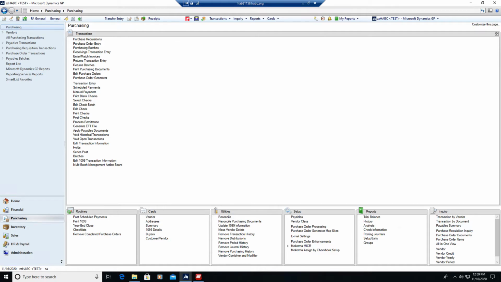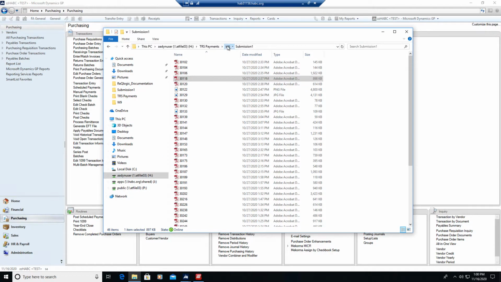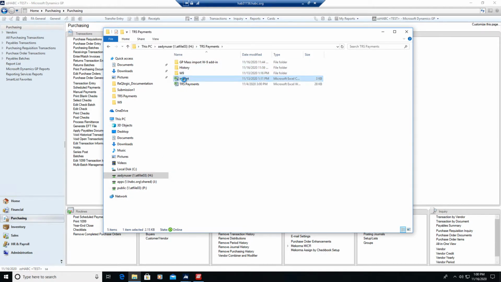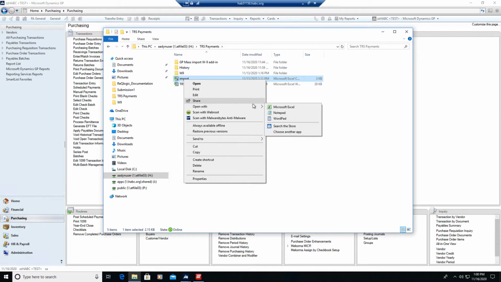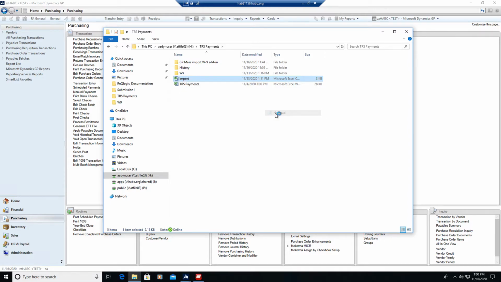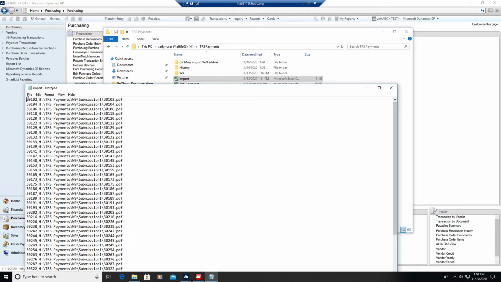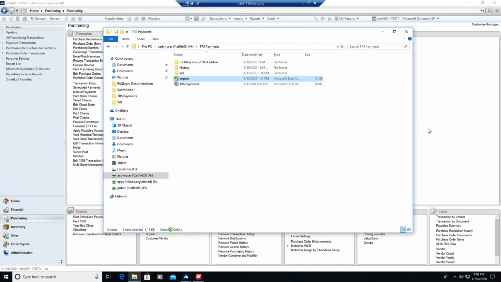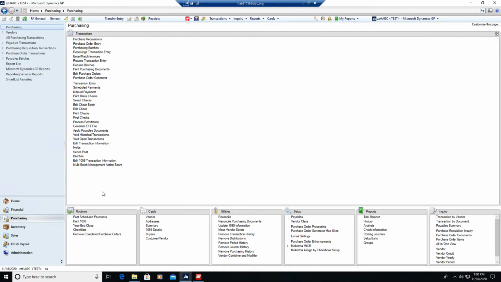If you simply want to review that, you can. If I go out to the import file and open it with something other than Excel, you can see the vendor ID, comma, location. So now I need to get the data into GP.